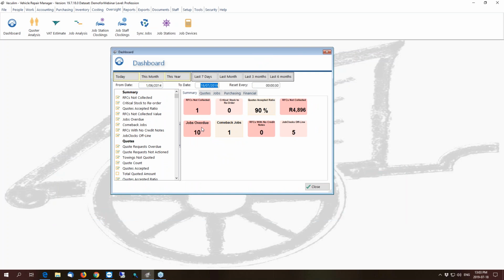So the jobs overdue will then usually be checked by someone in the admin department to sort of figure out what's going on, what's the delay with the job card, have they not ordered the parts, are you still waiting for the parts to arrive, whatever the case might be for the job not being completed on the date that was set as the completion date.